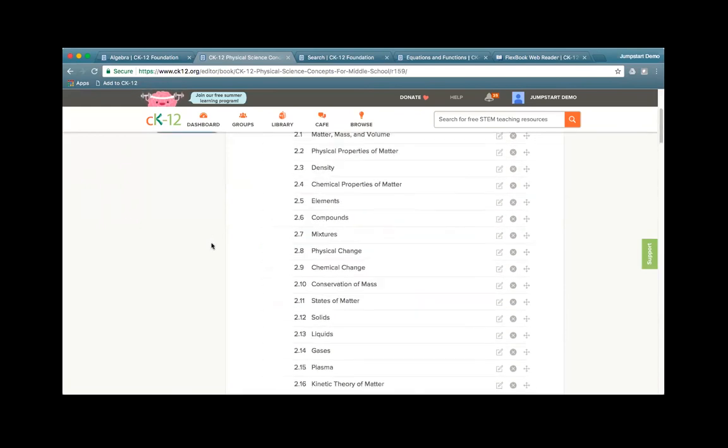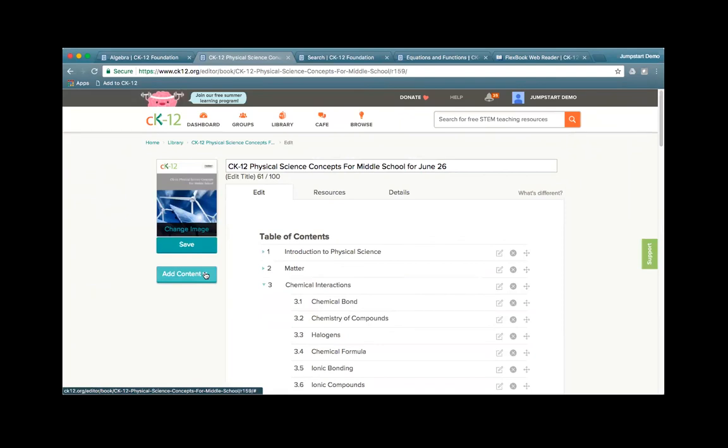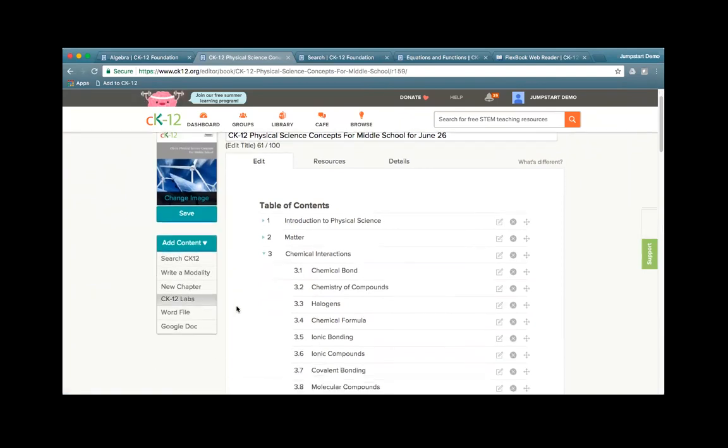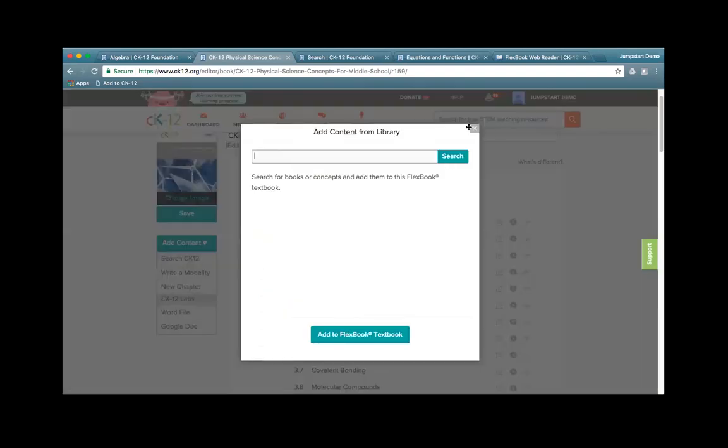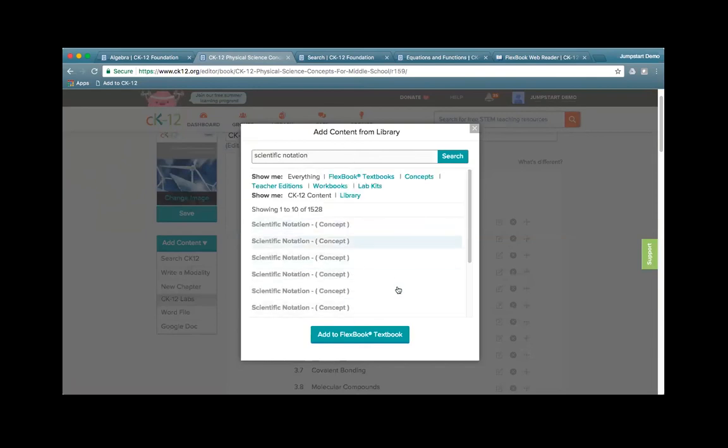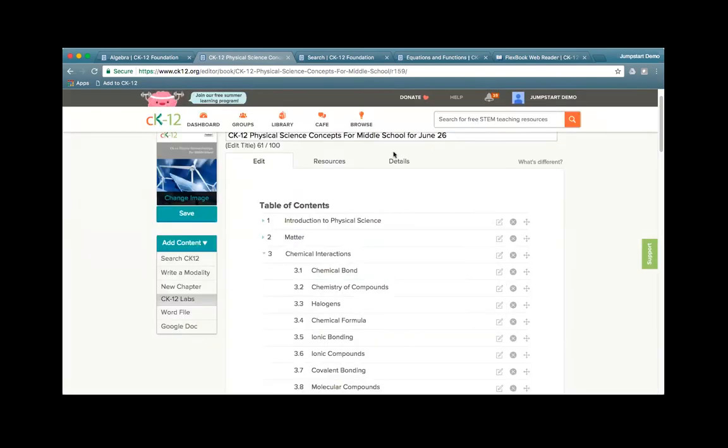The last piece that you can do for any one of these things is to add content. So you could search CK-12 for content, but if you're going to add content from CK-12, it's easier to browse and add to a Flexbook, because this just gives you the titles as you're working through. Otherwise, when you're in a particular topic, so let's say I was going to add scientific notation, you'll see a bunch of different options. So it's probably easier to go to the page in scientific notation that you want and then add it that way.